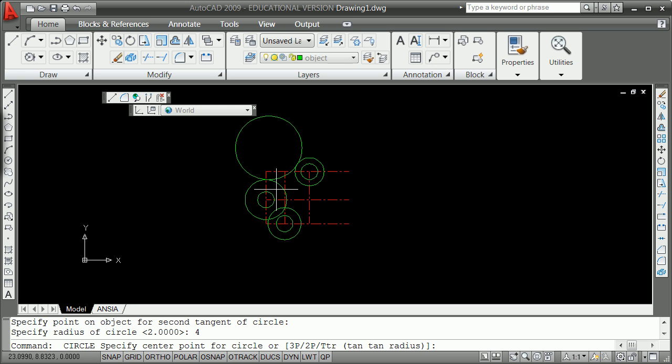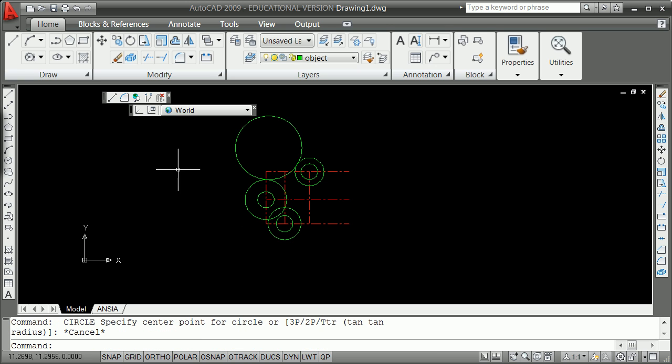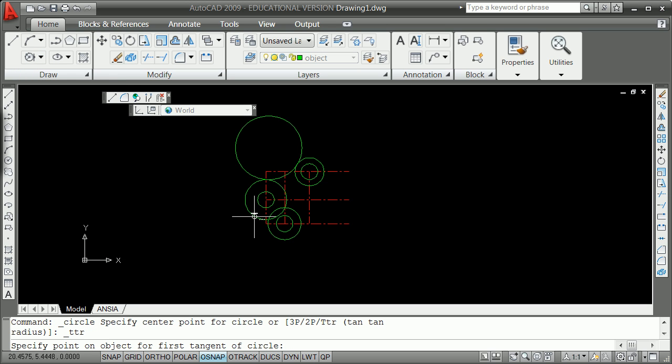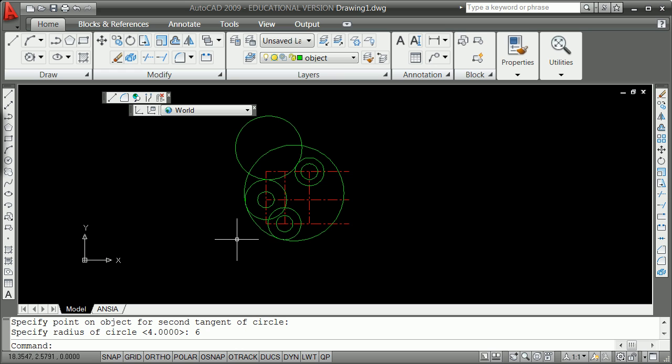We give it a hint here. Again, circle, tangent, tangent, radius. We give it a hint outside, and we give it a hint outside, and we give it a radius, in this case a 6. And right away that one would be worth immediately trimming. TRIM.